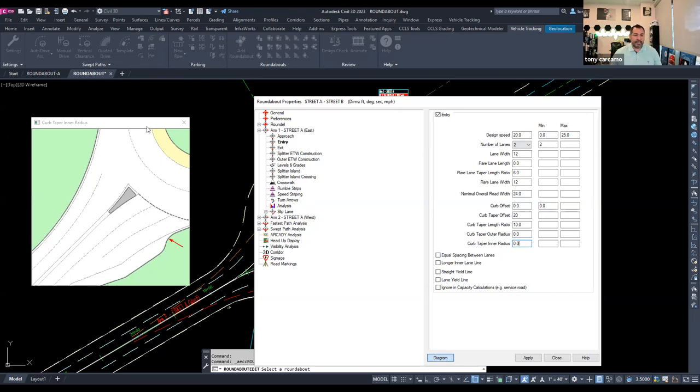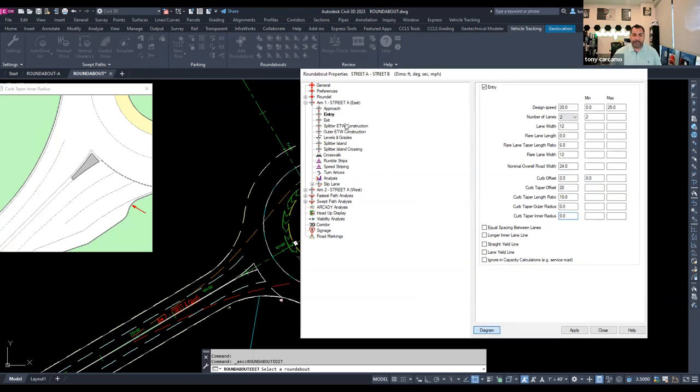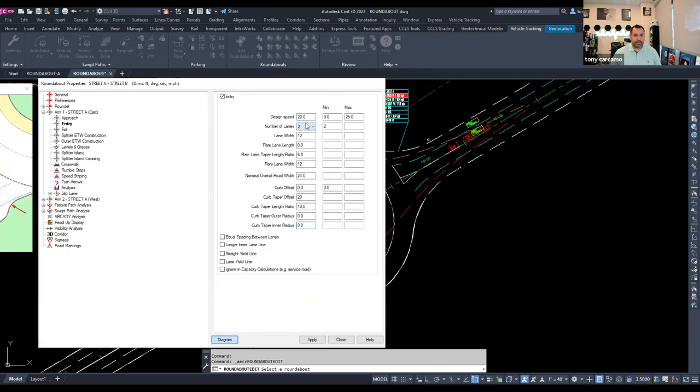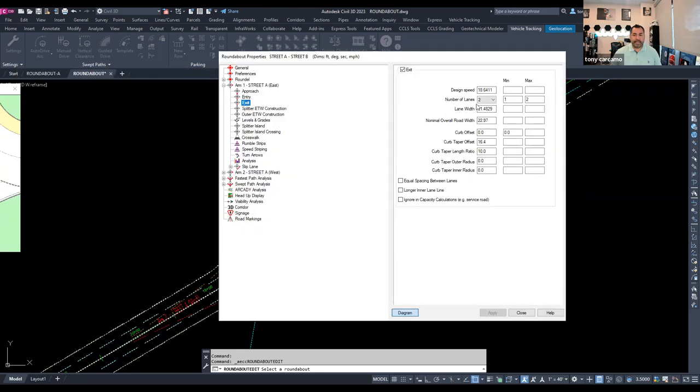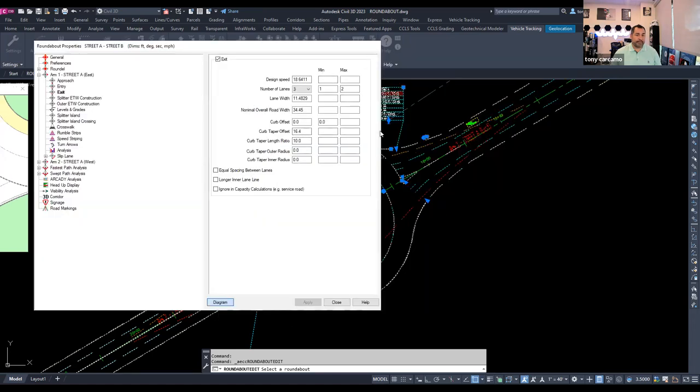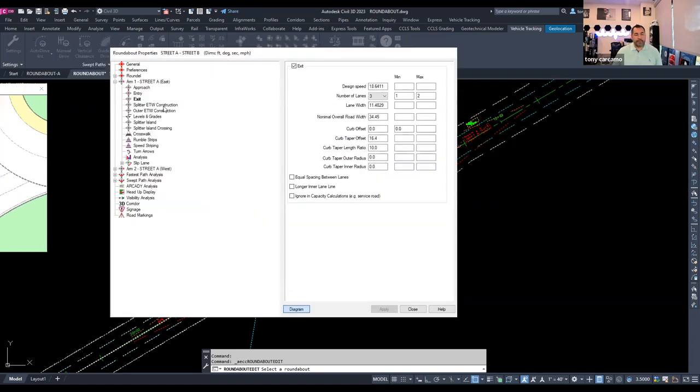It becomes helpful. Now, if I want to add another lane, I can. This is my arm over here. I can add a third lane: set number of lanes to three and hit apply. And you see here, now I have three lanes. Then for the exit, I can switch that over to three lanes also and hit apply. Now I'll have three lanes for the exit and approach for this arm. Let's see what else.